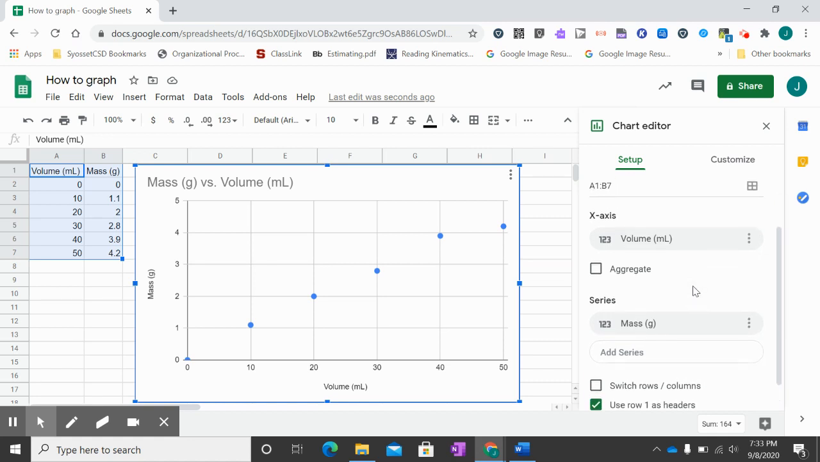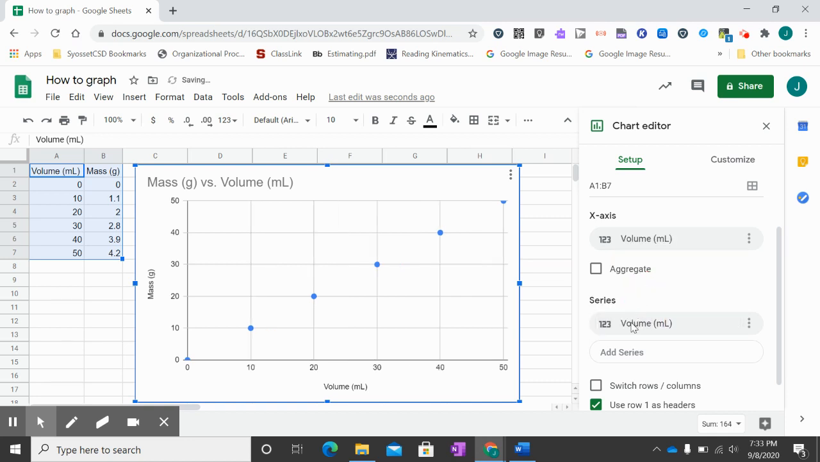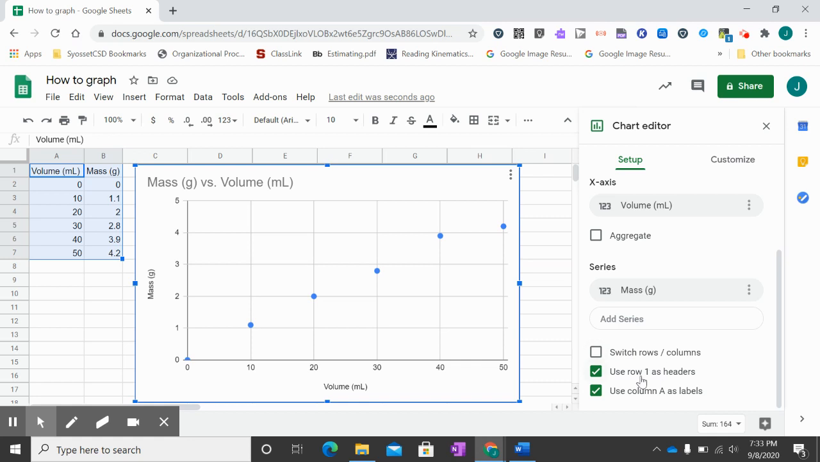Now, if your X and Y axes were mixed up, this is where you fix it. See how on the X axis is volume? If I click there, I could change it to mass. And series is what's on your Y axis. I could change that to volume, but that's not what I actually want. I want volume on my X and mass on my Y. To double check that that's right, just look at your values. I think this makes sense. At 1.1, that's on the Y, volume is 10. Yes, that makes sense to me. All right, I don't think you have to touch anything else here.